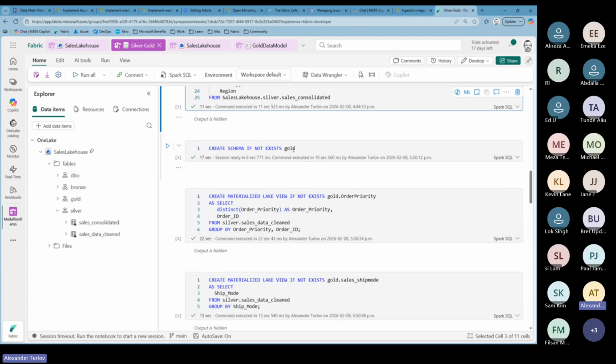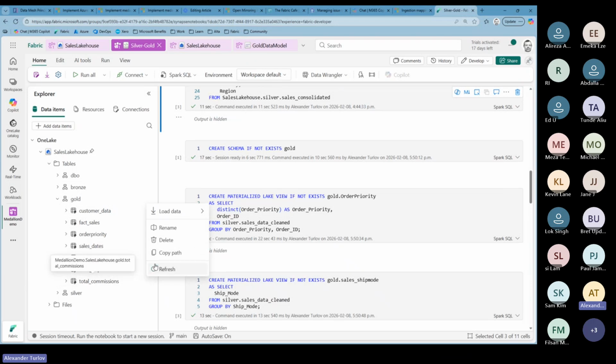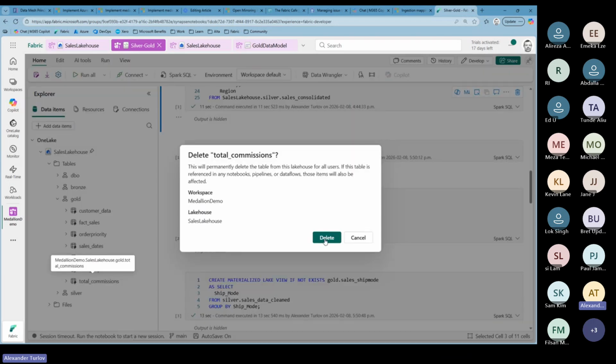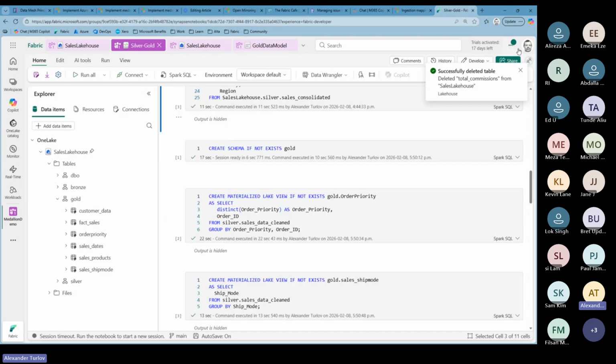We create schema if it doesn't exist, and for the gold layer, let me expand that. And you will see that we have tables here already created. Let me just refresh that. And what we will do essentially, I will just delete our total commission tables. Why? Because we deleted the agent commission tables in the raw, right? And then we reintroduced it. So I want to make sure that I recreate it again from scratch, so we're not missing any data.